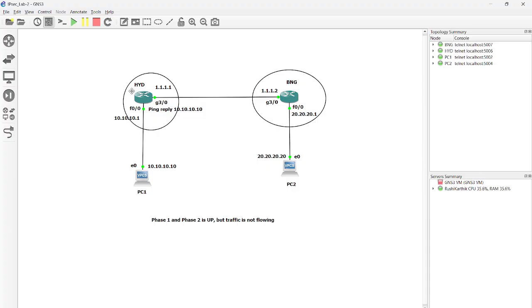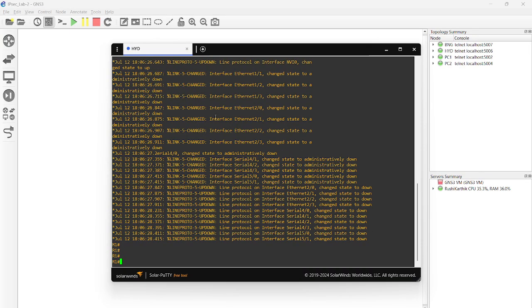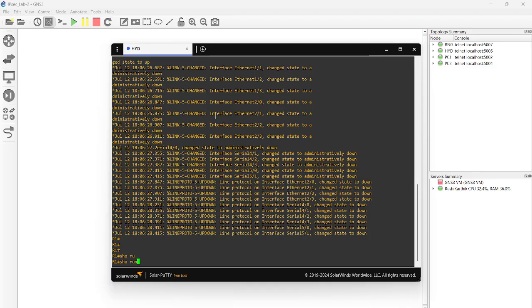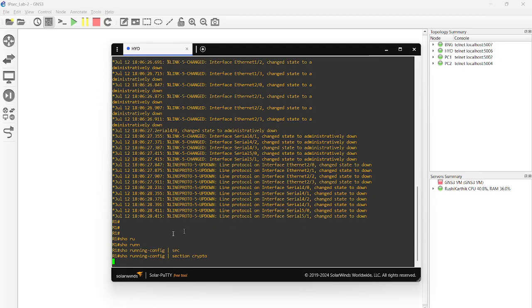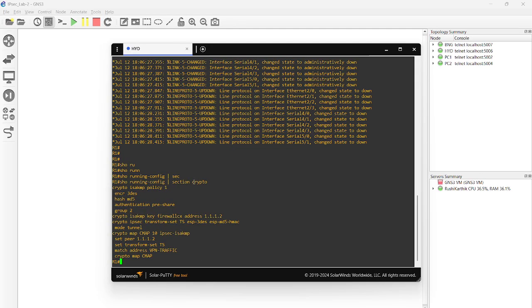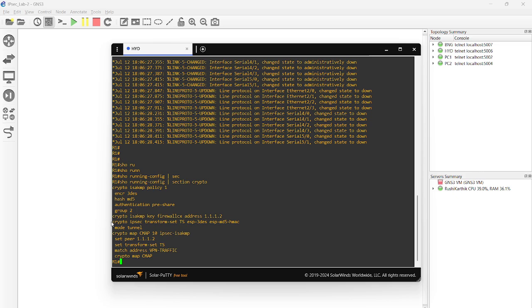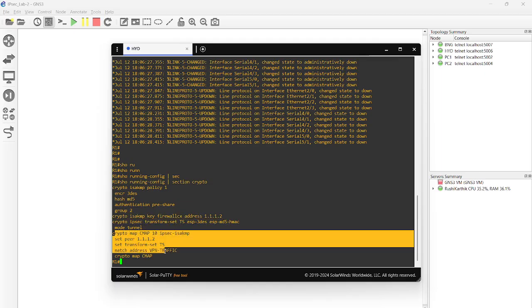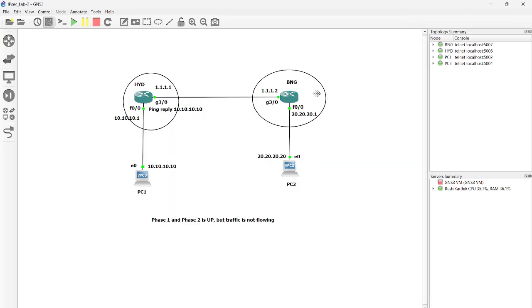Whatever I am doing here is just the verification part, so I will show you the things here. If you want to see the configuration, you have the command show running-config section crypto. If you use crypto as a keyword, you can get all the information: IPsec phase 1 and IPsec phase 2. I have created a crypto map and assigned it to gigabit ethernet 3/0, and I have configured the same thing on this router as well.